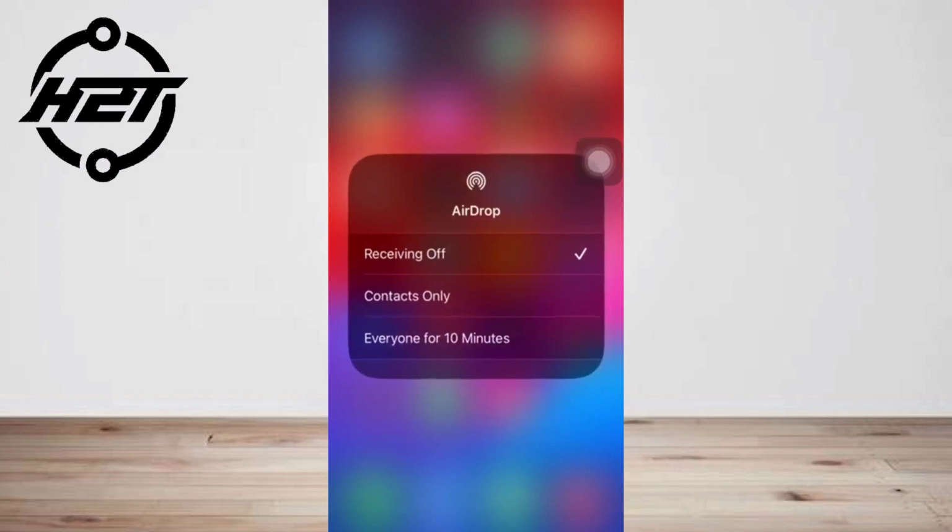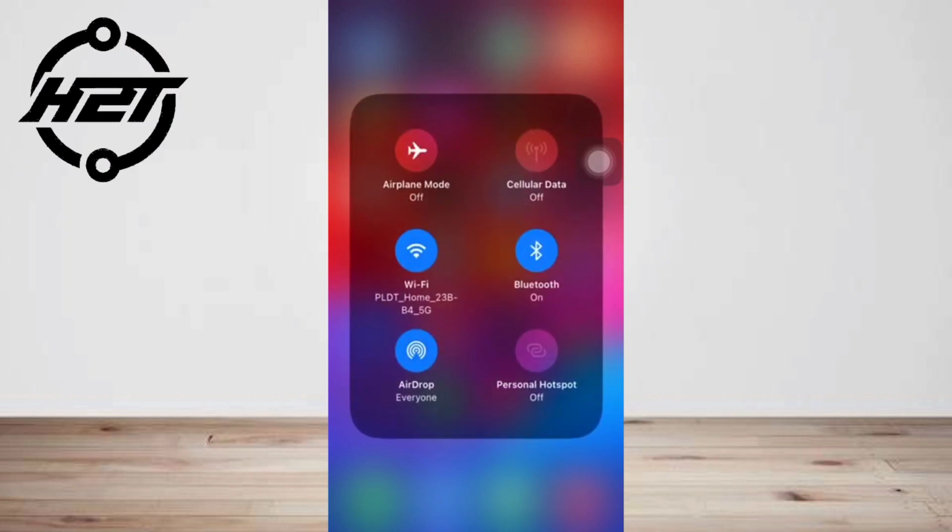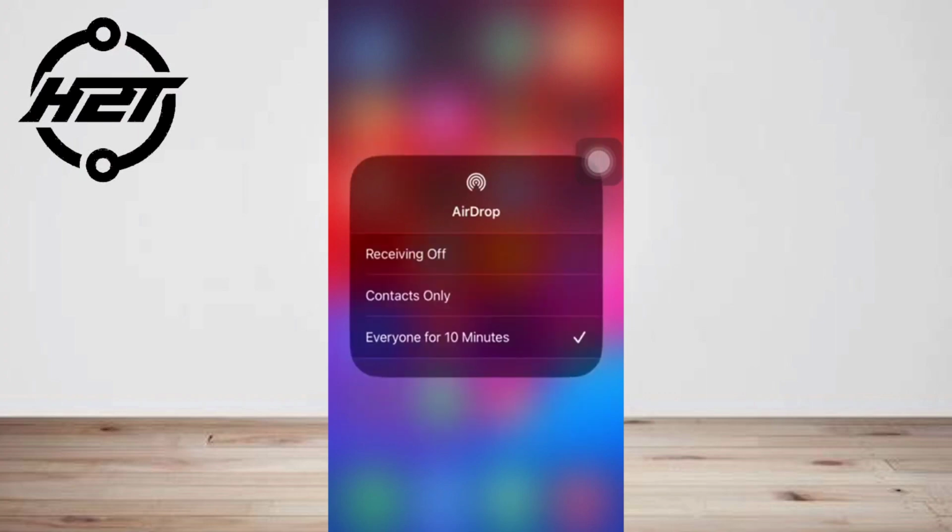If you see Contacts Only, you will only receive files from people in your contacts list. If you choose Everyone, any Apple device in range can transfer files to your device. You can turn AirDrop off at any time by selecting Receiving Off.